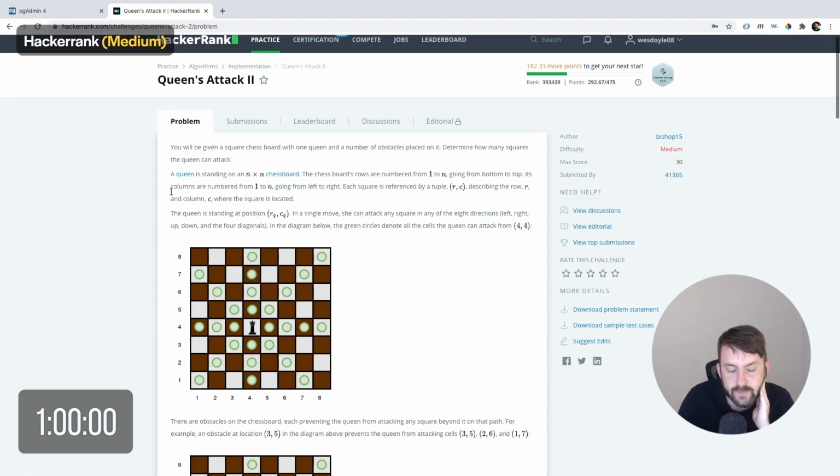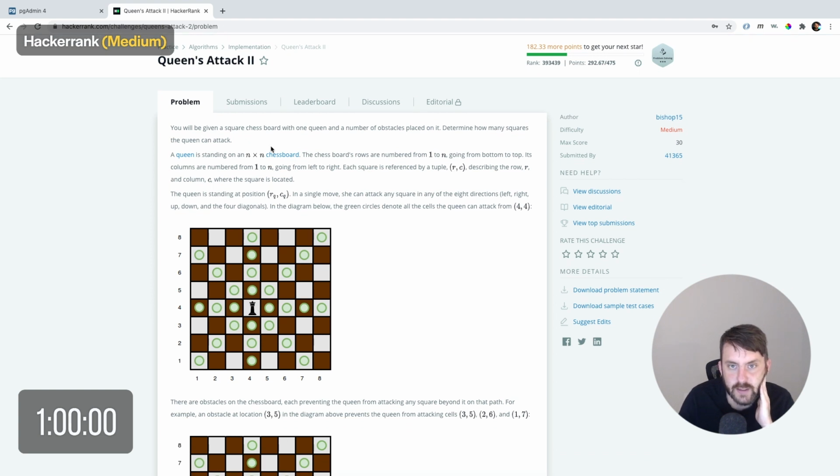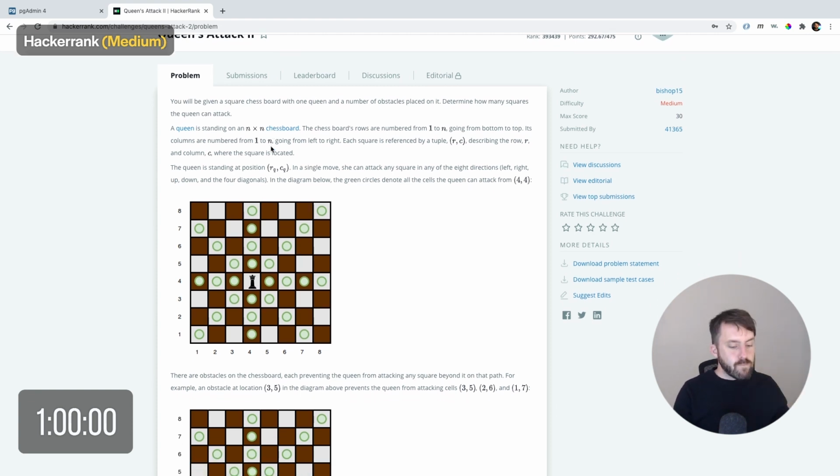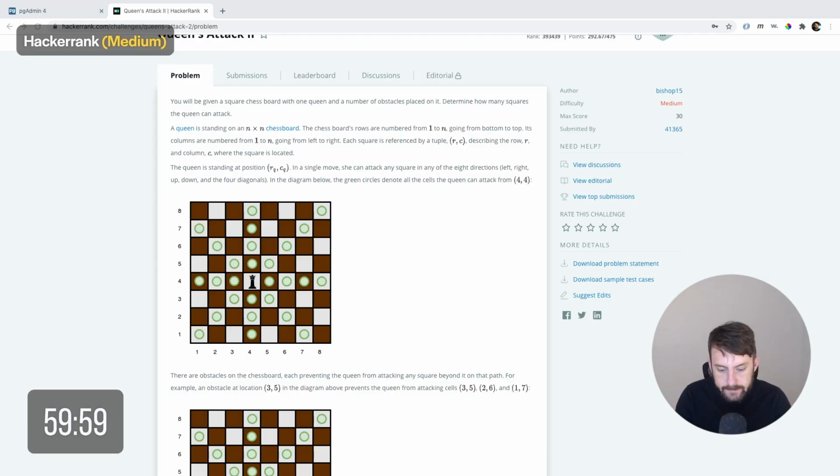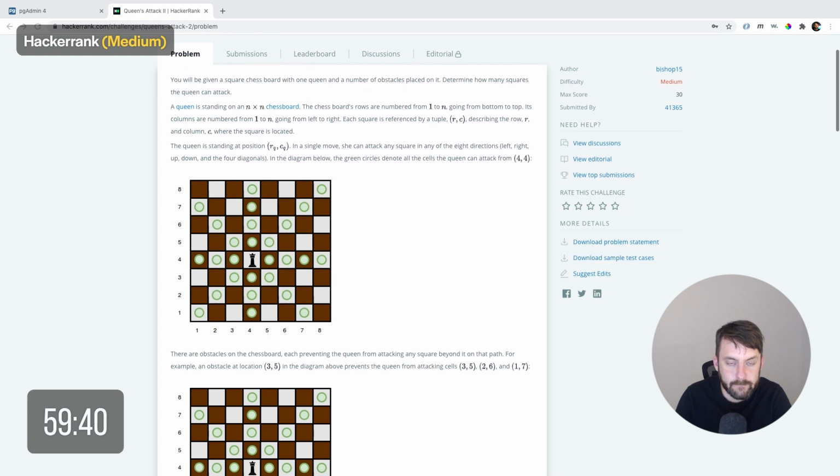Okay, so we're given a square chessboard with one queen and a number of obstacles. Determine how many squares the queen can attack. And I'm going to start the timer. Okay, so we have an n by n chessboard, rows numbered 1 to n going from bottom to top, columns 1 to n going from left to right. Each square is referenced by a tuple describing the row and column where the square is located.